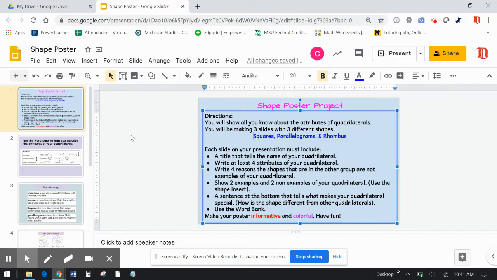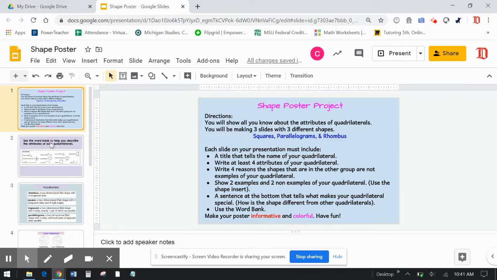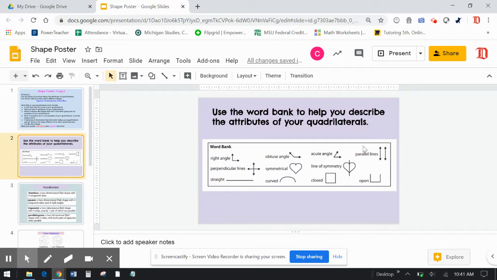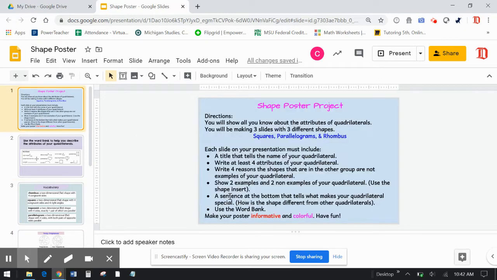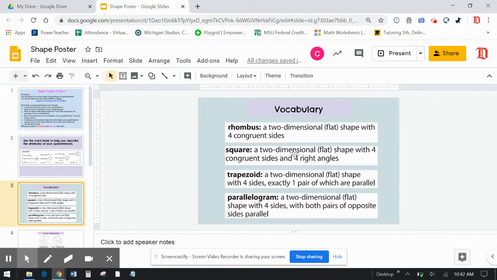So let's take a look at our slideshow here. The first pages are the directions that I just explained to you. Next page, here is that word bank that was useful when I was thinking about trapezoids yesterday. Then we also have some vocabulary, and these have the answers to the sentence that you might put at the bottom of the slide. I don't think the steps are numbered, but right here it says a sentence at the bottom that tells what makes your quadrilateral special. So this vocabulary is really key, and you are allowed to use it.